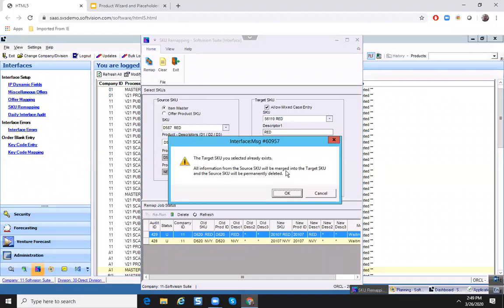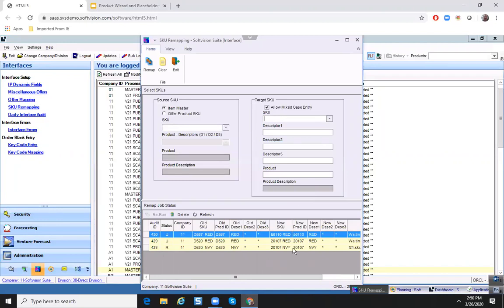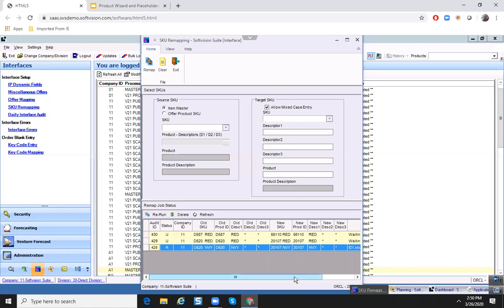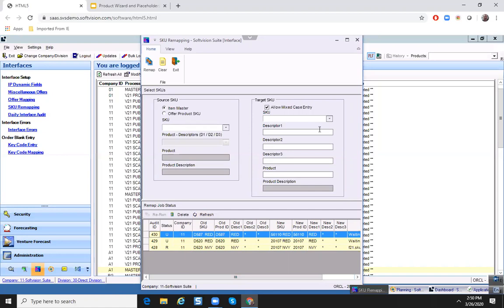So the target SKU already exists. Here's this warning message, and I'll say okay. And it says it's waiting to process, and you can refresh the grid. I did get an error on this one. Again, I'd have to figure out what that's for. But once I do refresh, these will disappear, and then it will show me the remapping.